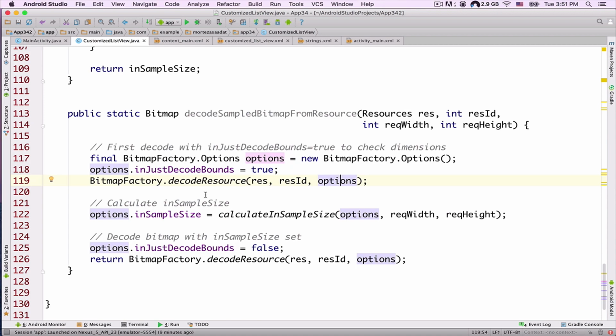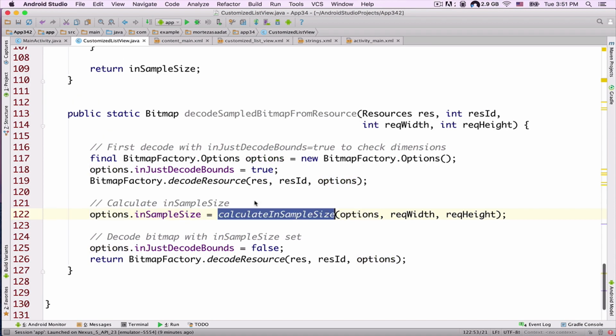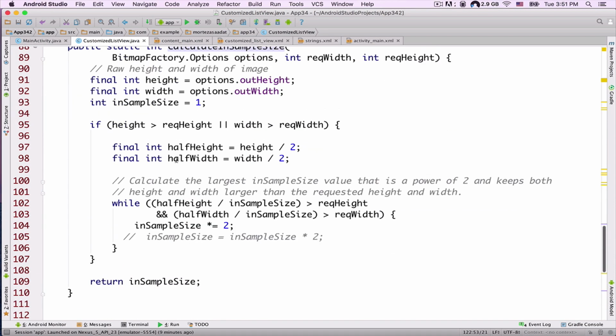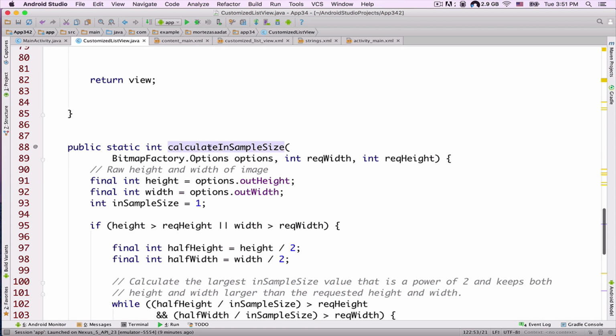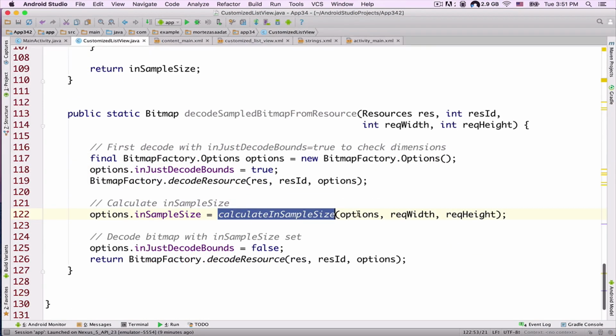Okay, and here, as you can see, it says calculate in sample size. So options dot in sample size, here it is actually calling this method that we actually pasted here, as you can see here, calculate in sample size. So calculate in sample size options. So as you can see, it refers to this options object, as you can see here, required width and required height. Okay, so it is gonna calculate the in sample size according to our images for us.